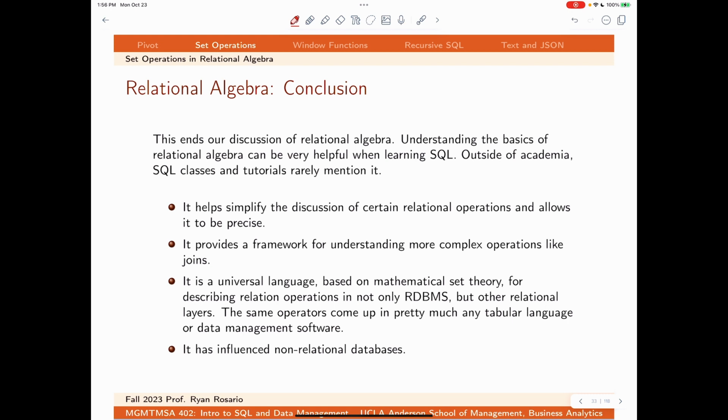Now, there is a point to this, I swear, but we have to introduce these operators first. This actually concludes our discussion of relational algebra. It's the last three operators we were going to talk about. Now, why did we learn about the relational algebra in general?